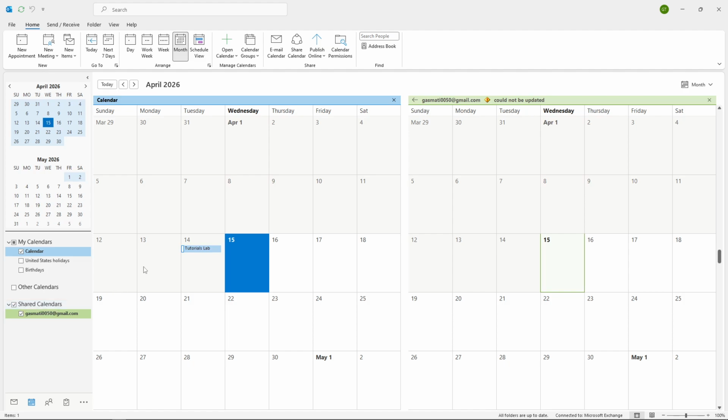To create a multiple calendar view, you'll need to work with your secondary calendar. Click on your secondary calendar to select it. If you don't see a secondary calendar yet, you may need to create one first, but assuming you already have one set up, go ahead and select it.